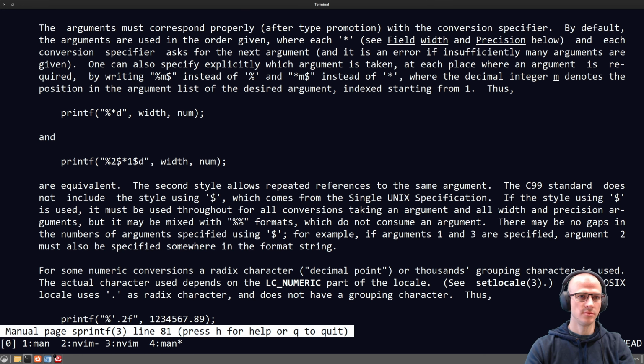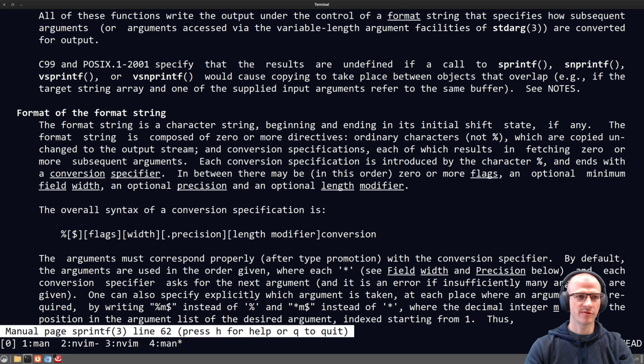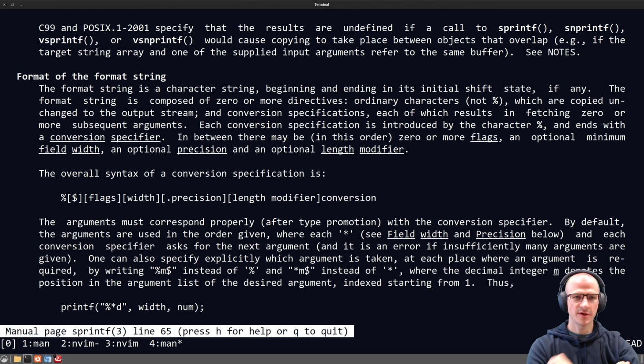Okay, yeah, well, I'm afraid we're going to have to read it. The format string is a character string beginning and ending in its initial shift state, if any. The format string is composed of zero or more directives: ordinary characters, not %, which are copied unchanged to the output stream, and conversion specifications, each of which results in fetching zero or more subsequent arguments. Each conversion specification is introduced by a character % and ends with a conversion specifier.